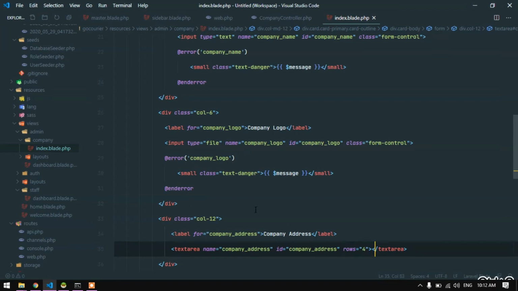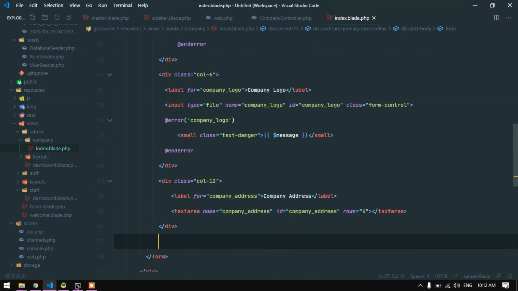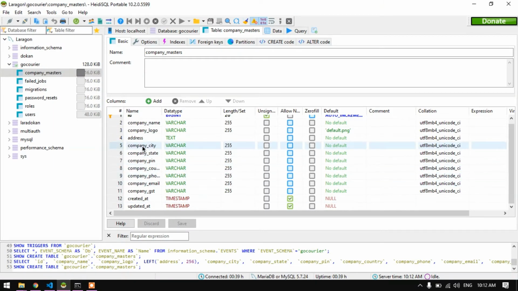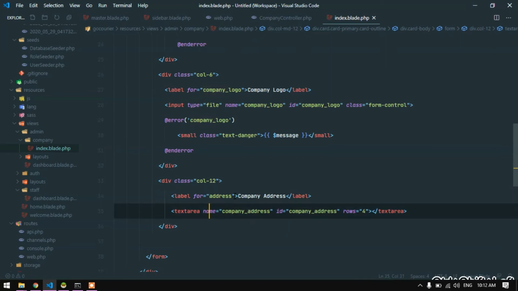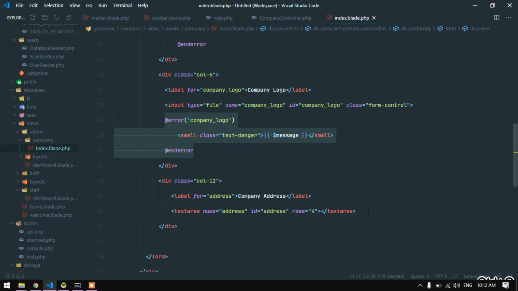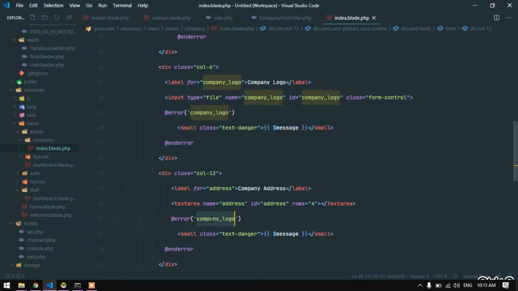Now below that I will have what field? The company city, state, pin, country. Okay, for the company address, there is no company underscore, so it will be only address. So what I will do, I will just change it. I will just delete the company underscore thing from here. So I have deleted it. I'll save it, and also I need to add the error directive as well. So I will paste it, and I will change this to address, and I will save it.